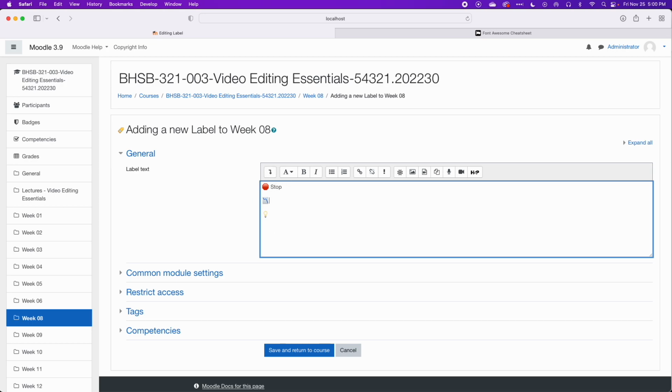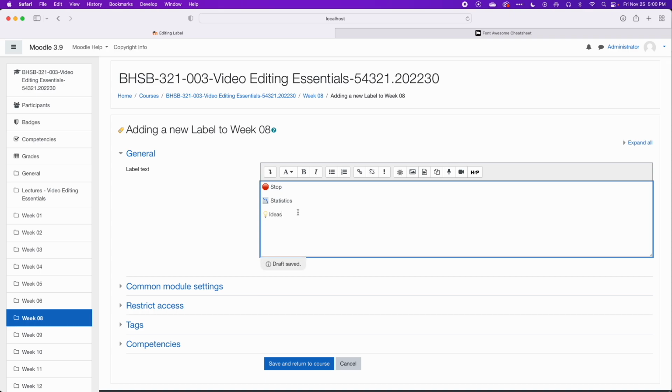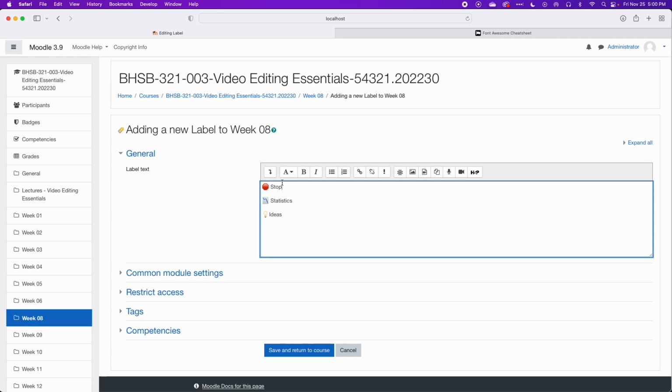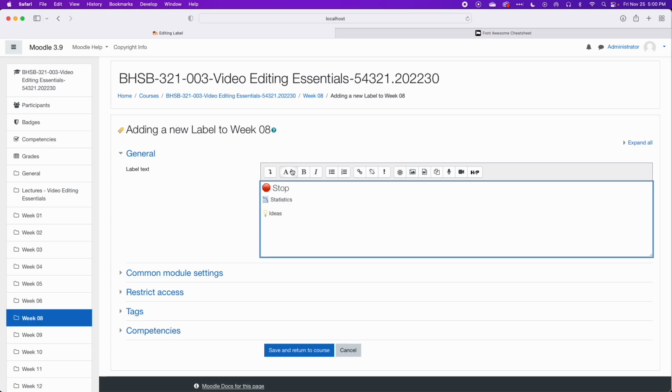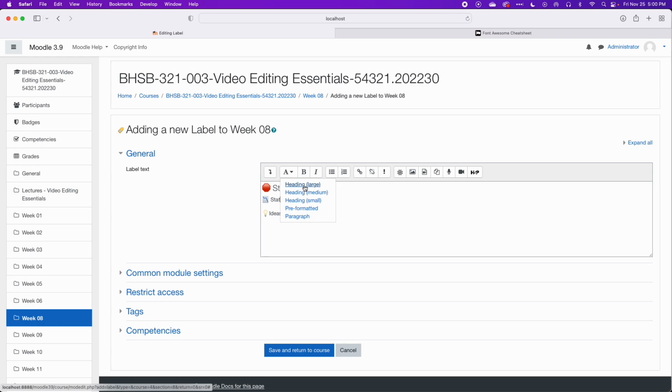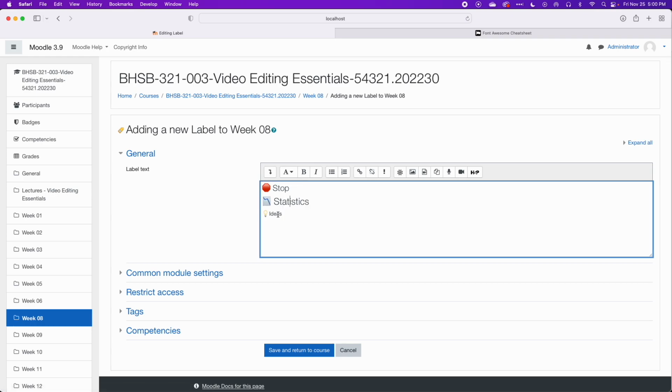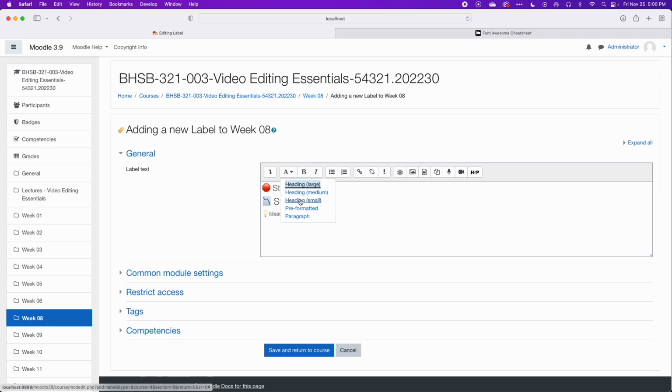So we might have stop, statistics, and ideas. And these could be different things to kind of illustrate different headings that we've got within our Moodle class. The nice thing about the emojis is that we can also format them to sizes. So if we put them as a medium heading, then our text will increase size, but also our emoji will increase size to match that too. So we can have different heading sizes within our page.